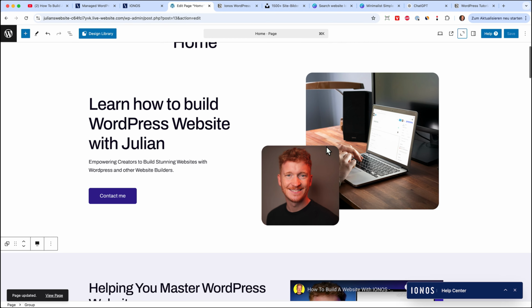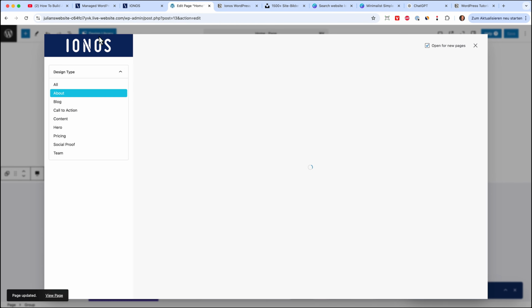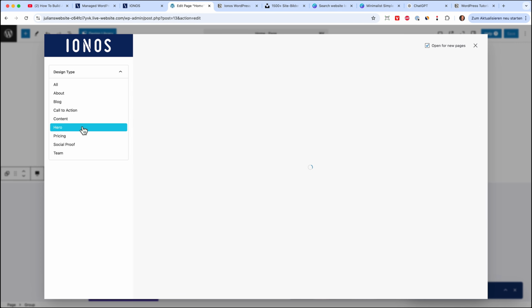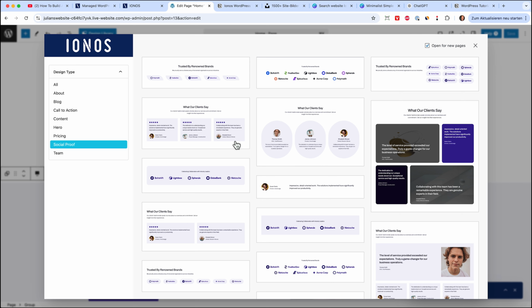It's quite handy, and make sure you use these templates from IONOS because they look quite nice. So you don't have to start from scratch building the entire site. We already did the main lifting with the AI, but now you can also add some more, for example, social proof, some testimonials here with the templates from IONOS, which is quite nice.